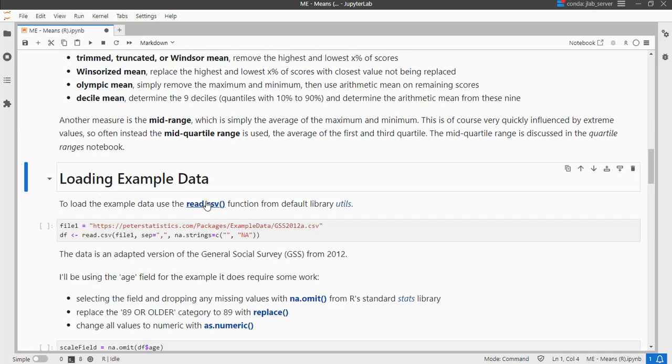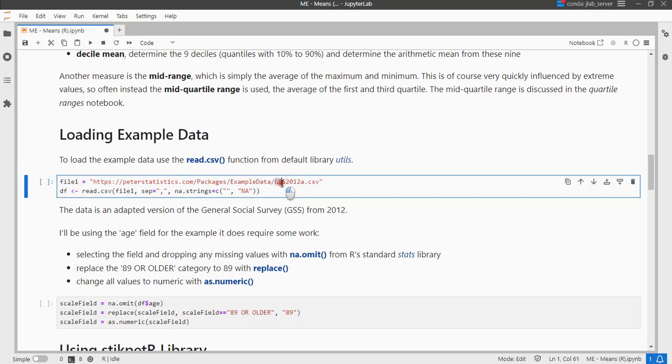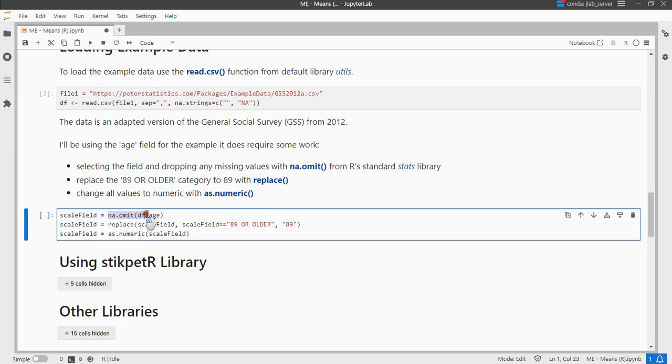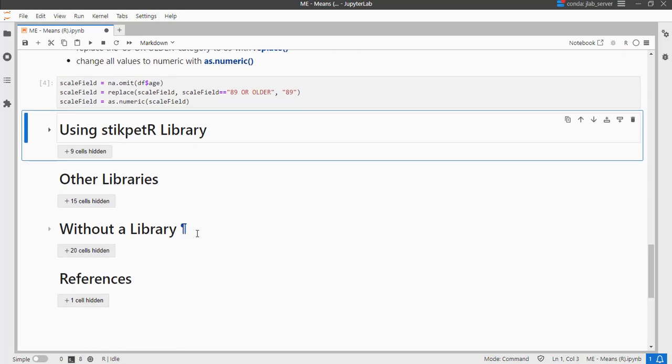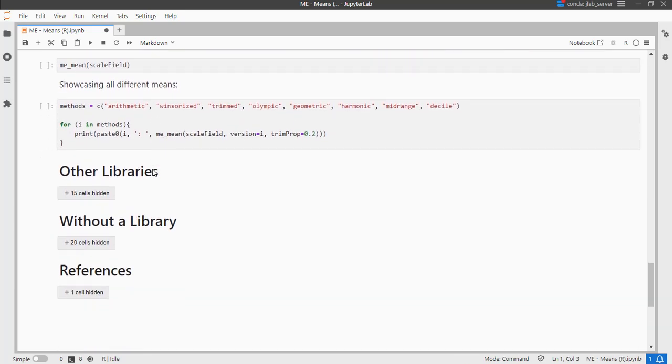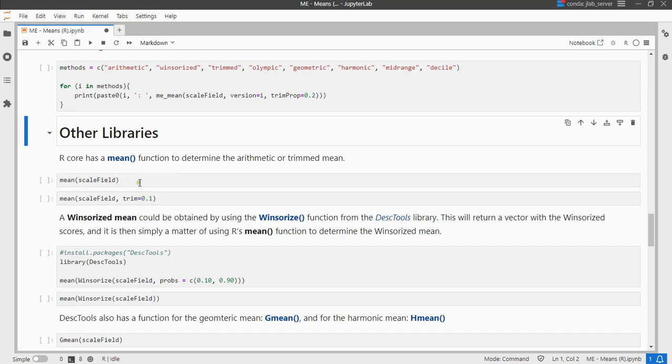Alright, to show you how this can be done, I need some example data. I'm going to be loading General Social Survey from 2012, adjusted for some example purposes. I don't need all the data, I just need one numeric field, so I'm going to be using age. I'm removing from the age immediately the missing values. There was one that was actually 89 or older as a category, so I'm just going to replace those with 89 and make sure everything is numeric. I have a separate video where I show you how you can do it with my own library, which just has a function with all the different means in there. But in this video I'll show you some other options.